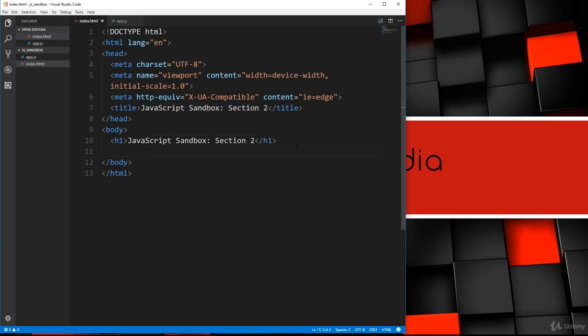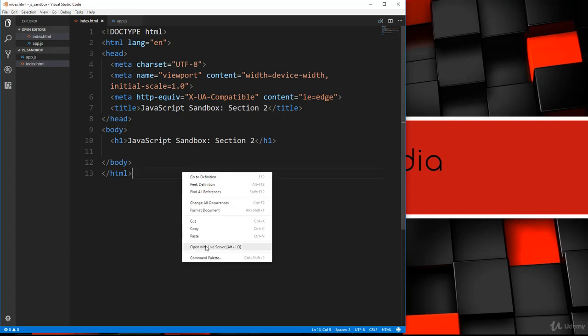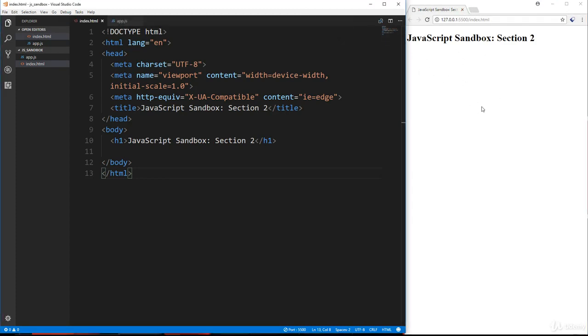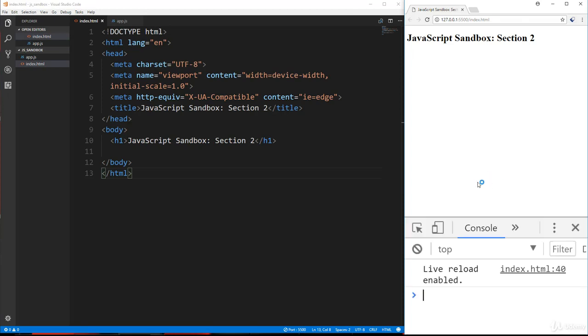Alright, now I'm going to save this, and I'm using live server as you saw me set up back in the environment setup video. So I'm going to go ahead and right click and say open with live server. That's going to go ahead and open this up in a browser. You can see the H1. I can open up my console in the browser with F12, and we're going to go over the console in the next video. But what I want to do now is just show you how to insert JavaScript into your HTML file. Alright, so you can do two things. You can do it inside the HTML file, or you can link to an external file like our app.js.